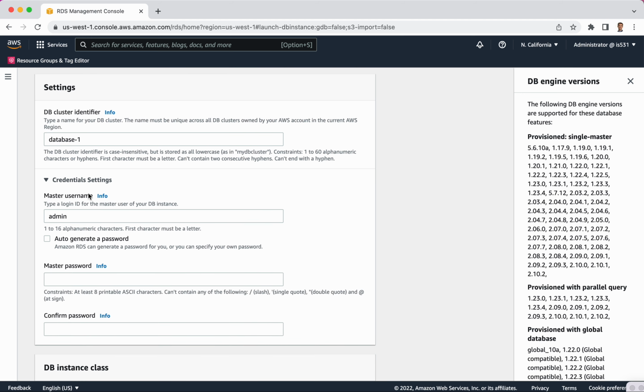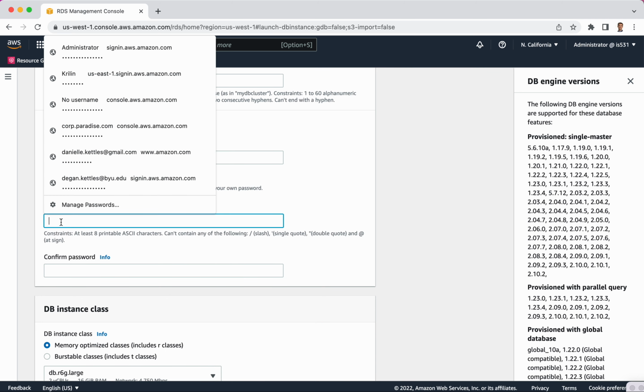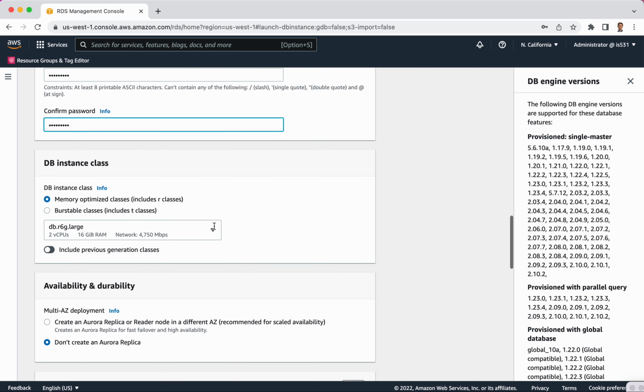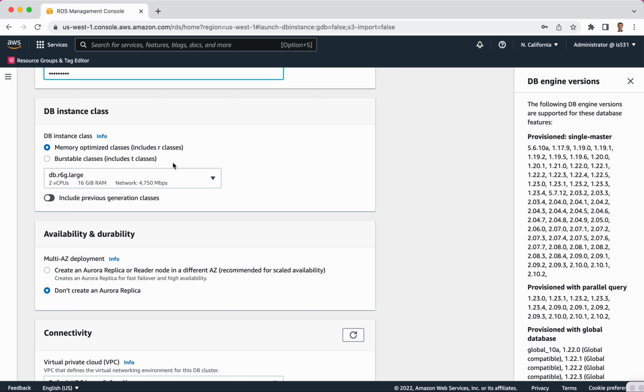I don't really care about the name. I do want to give it a password. I'll give it an insecure password while I'm doing this. As I scroll down, you have a list of databases that are possible, and within the T classes, you're going to have some less expensive ones.